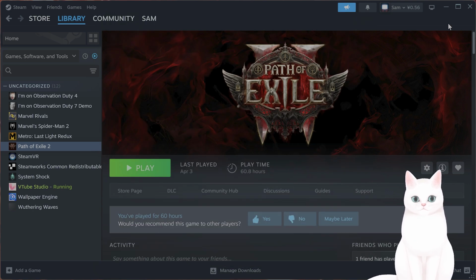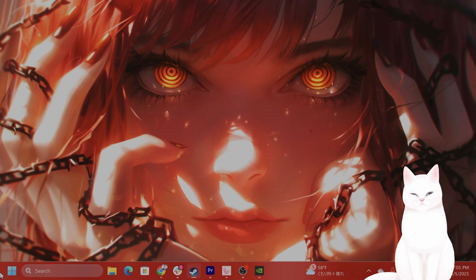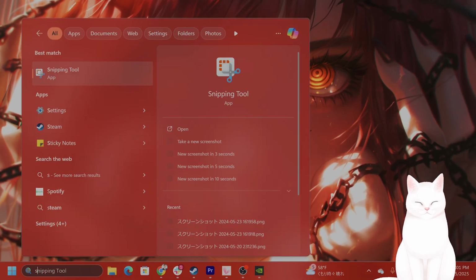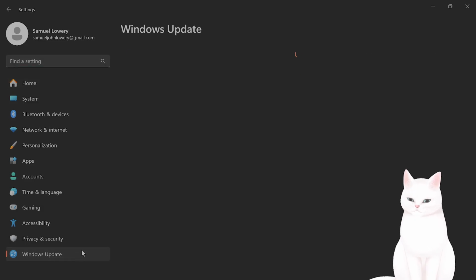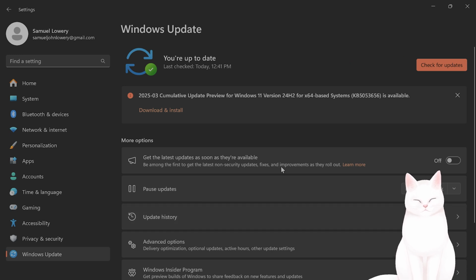The next step, if this still isn't working, is to update your Windows 11 or at least ensure that your OS is on a compatible build. So how do you do this? So you go to settings, go to Windows Update on the bottom left, and then check for updates and install any pending updates that you need.